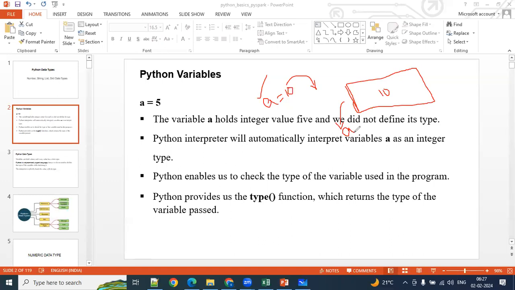Python is a dynamically typed programming language. What does it mean? You don't need to define any data type in Python. In other languages like Java, when you declare a variable, you have to define its data type as well. But in Python, it's not required. Automatically the Python interpreter will assign the data type in the backend based on its value. Let me try to prove that.